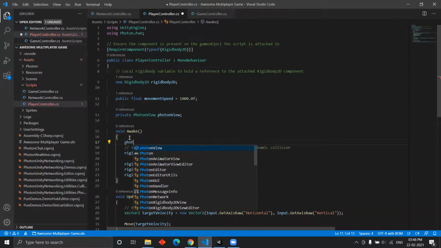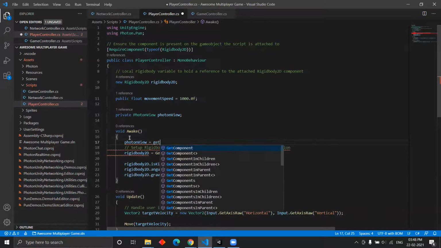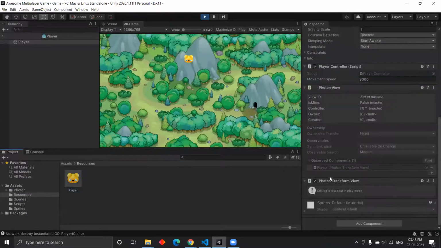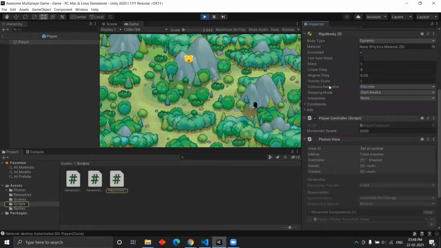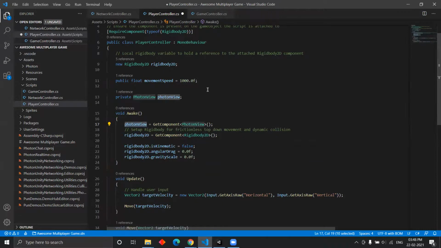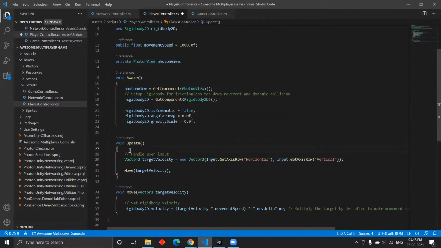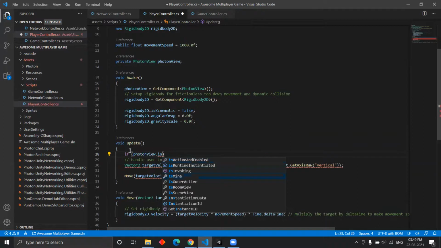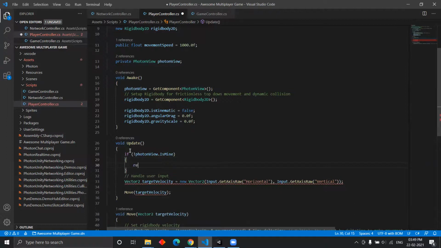In Awake, we'll set photonView equal to GetComponent. Basically, I'm getting this component here because inside our player, the controller and Photon View are both attached to the same game object, the player. So I'm directly getting the component in Awake to get a reference of Photon View. I'm not going to give a hard-coded reference here. And in the Update loop, I'm going to check photonView.IsMine. Is this my instance or someone else's instance? So I'll use not mine. If it is not my instance, I'll just return from here.